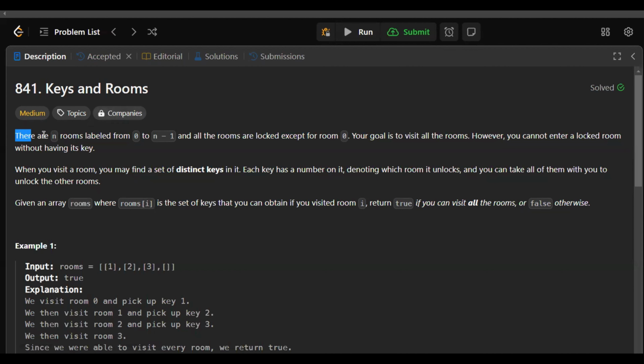In this problem, we are given n rooms labeled from 0 to n-1, and all the rooms are locked except for room 0. Now, your goal is to visit all the rooms. However, you cannot enter a locked room without having its key. When you visit a room, you may find a set of distinct keys in it. Each key has a number on it, denoting which room it should unlock. And you can take all of them with you to unlock the other rooms.